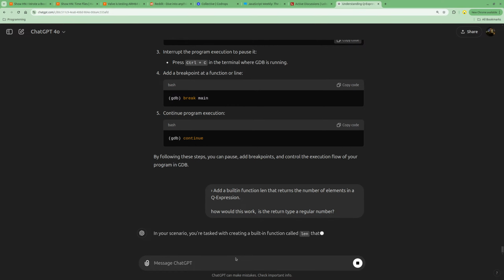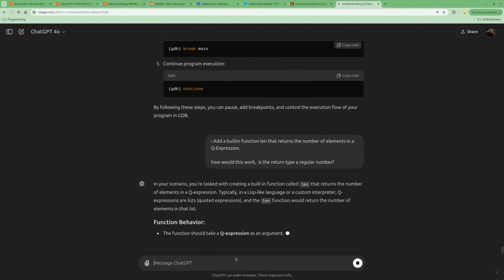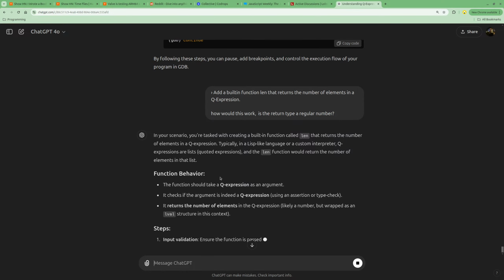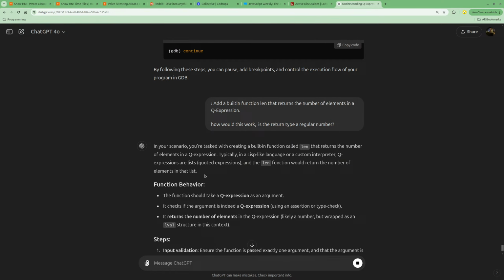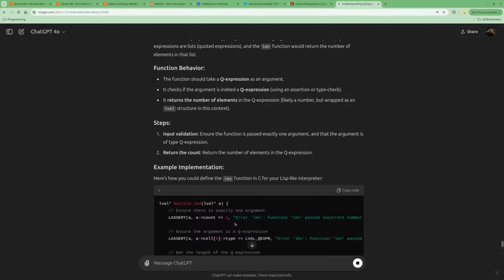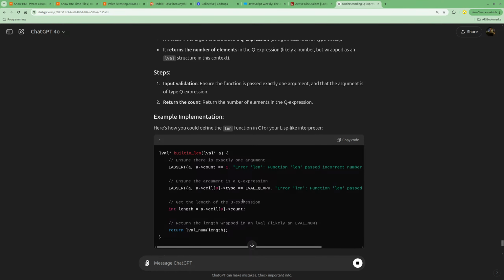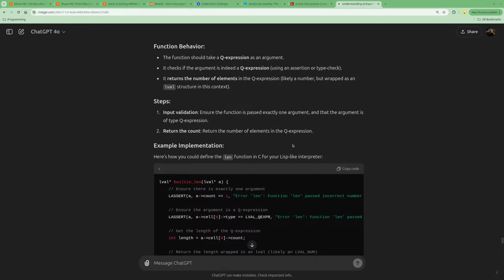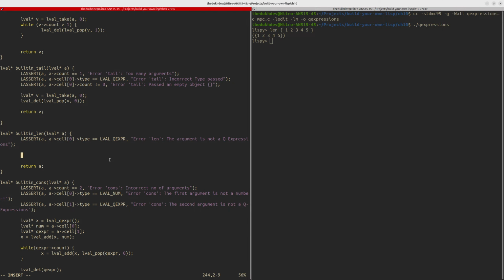Let me just see. I think I'm correct. I'm thinking the return type returns the number of elements in a Q expression. Typically, the function should take a Q expression as an argument. It checks the argument is indeed a Q expression. I did this. It returns the number of elements, likely a number, but wrapped as an LL structure. Oops, sorry. Okay, yeah. Why have I spoiled this to myself?